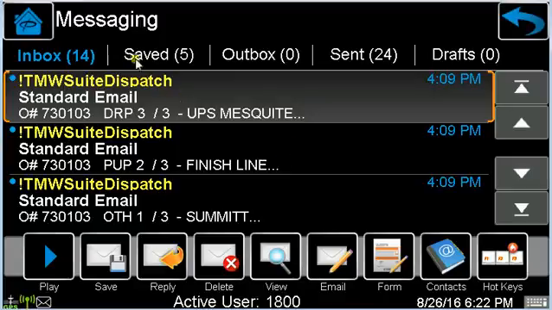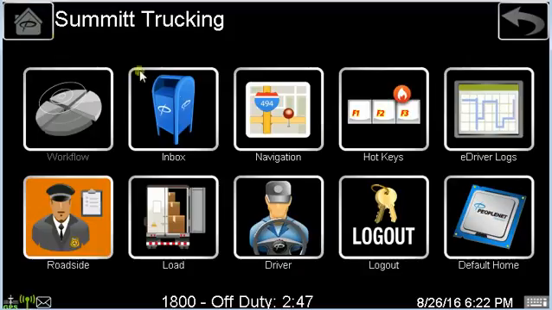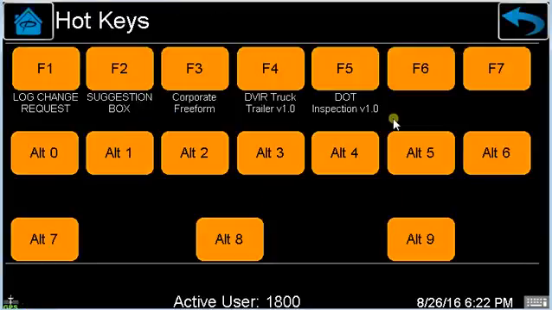That's pretty much all for the main messaging application and the inbox. So now we'll hit the home button and we'll take a look at the hotkeys. The hotkeys are pre-canned forms that you may need to fill out now and then. PeopleNet has this neat hotkeys feature to keep you from having to go through long lists of technical forms in order to find the few forms that you do need to send in now and again. So we'll go over some of these forms.